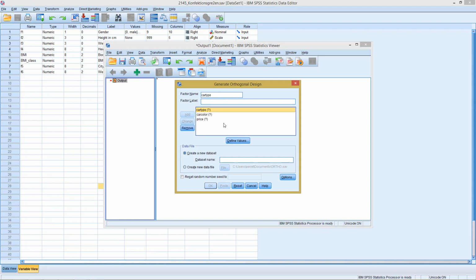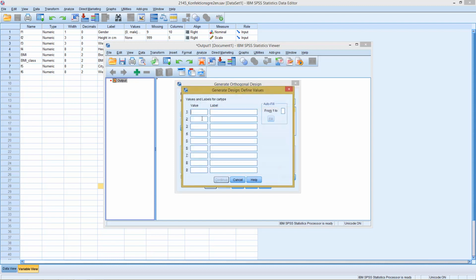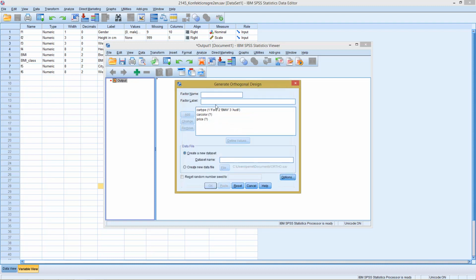So here we could go with car type. Let's say we have 3 different versions. We could start with 1, 2, 3 or 0, 1, 2, and then we can define them. So car type could be, for example, here Ford, BMW and Audi. Click on continue, then we see here that's filled in with the 3 possible values.